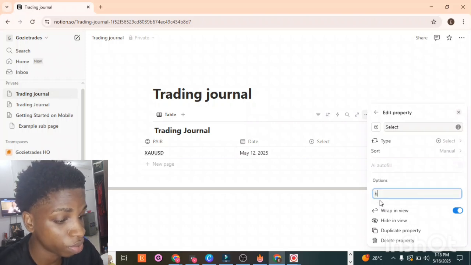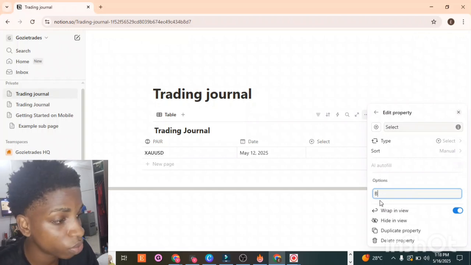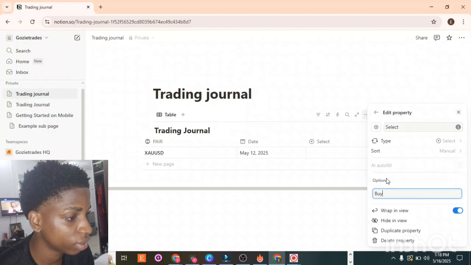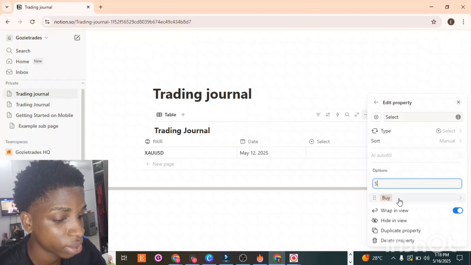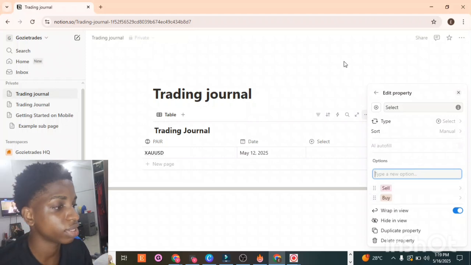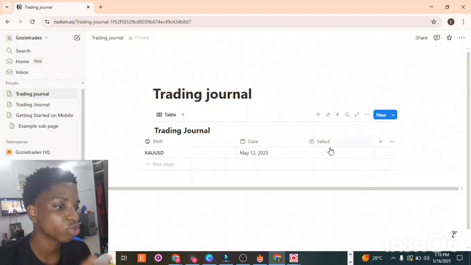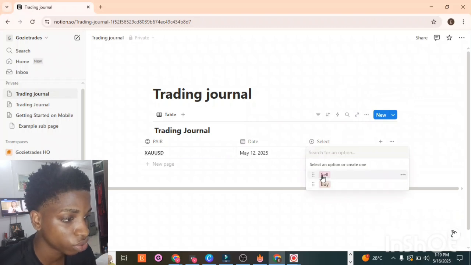The first option is going to be buy, because there are only two ways the market is going, it's buying or it's selling. So you put buy, press enter. Second bias, sell, or you can write bearish, bullish, whatever you want to do. You press enter. So now you have edited the properties. Now when you come here, you just tap on it. You're going to have two options, to tap sell or to tap buy.